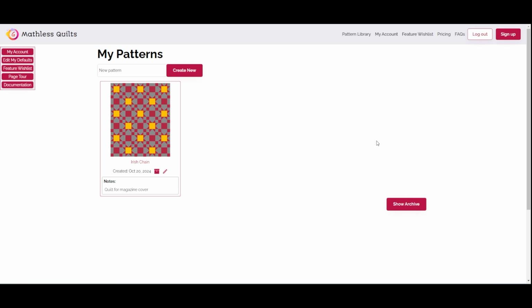We can also edit some of this information from the main screen here. If I want to edit the note that I've added, all I have to do is click into the box, and I can change my note. In Mathless, everything saves automatically, so all you have to do is click off of the thing, and it's already saved. To start working on the quilt math for any pattern, all you have to do is click the thumbnail or the pattern name to go to that pattern page.